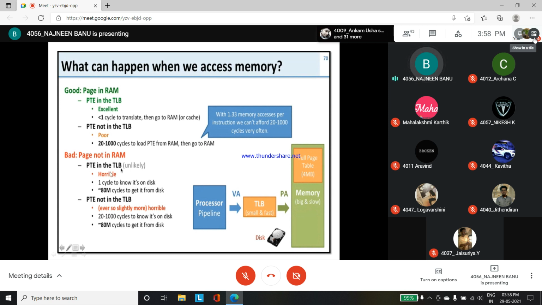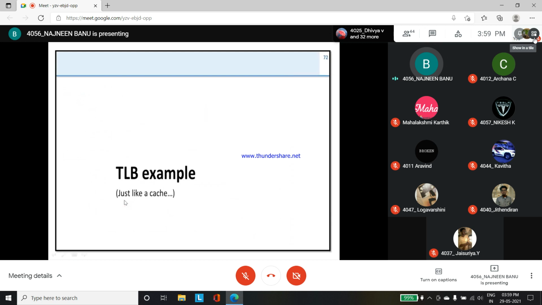It is slightly horrible, though not as bad as case 1. We can wait. Here it takes such a long time, maybe 3-4 hours, I think, though I don't know the correct figure. So it is slightly horrible. Okay, this was the good and bad of what happens when we access the memory.